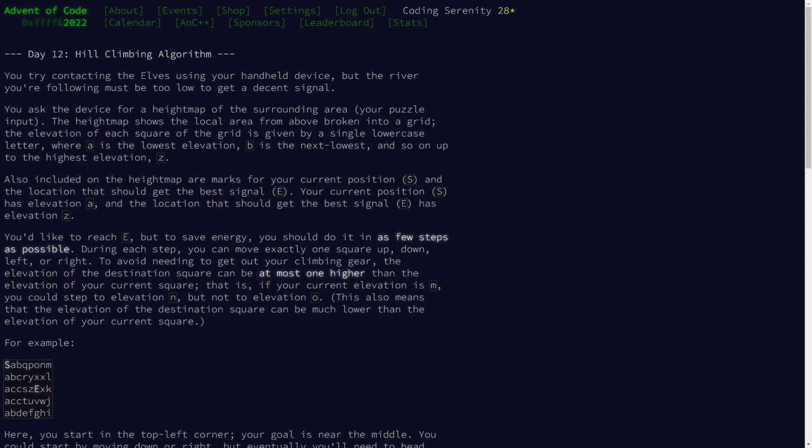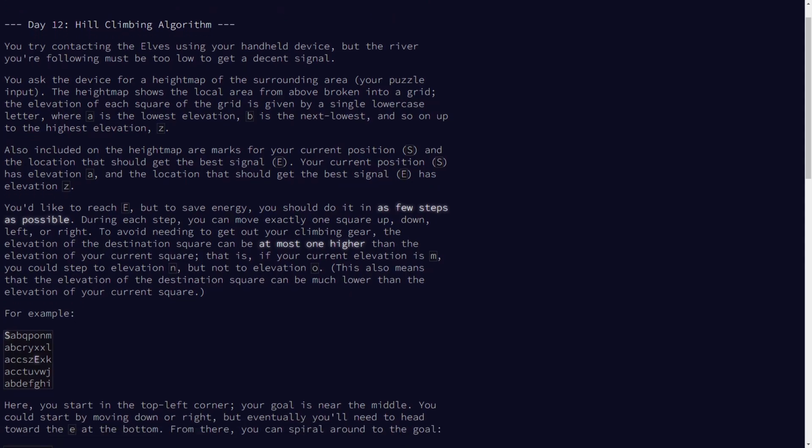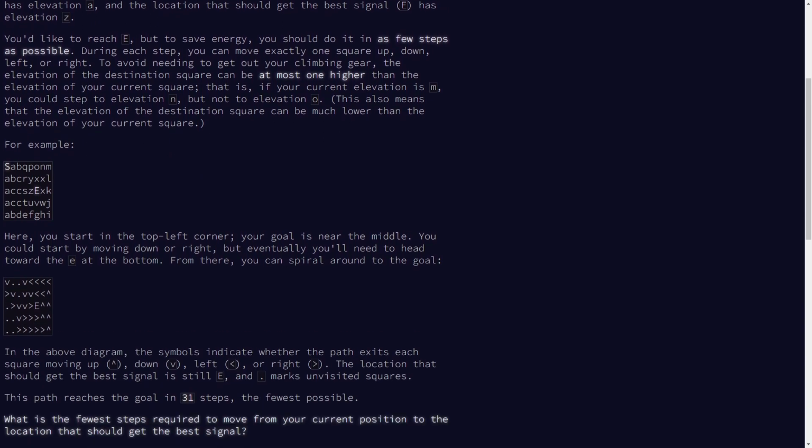Day 12 was another pretty classic Advent of Code challenge. We're given a grid of characters that basically represents the elevations on a map, and we need to make it from the start point to the end point by going one step at a time, up, down, left, or right, and the character in the square that we're moving to needs to be at most 1 character greater than our current square. So this is a pretty perfect candidate for a search algorithm.